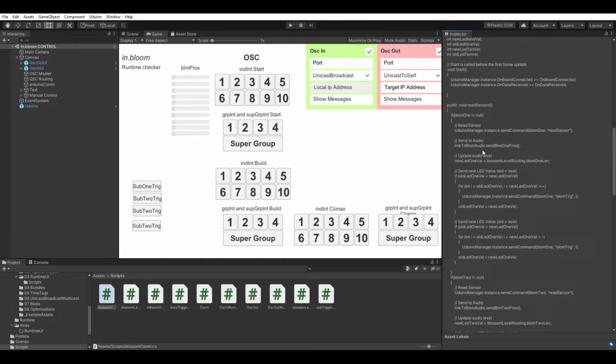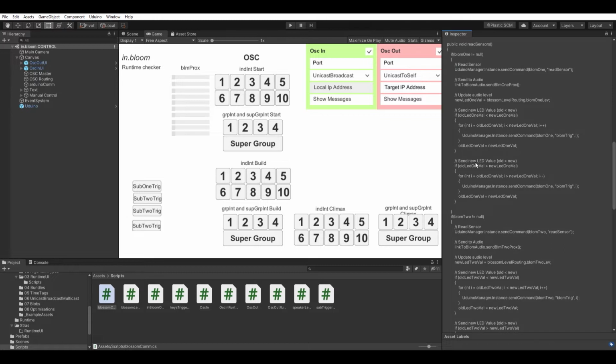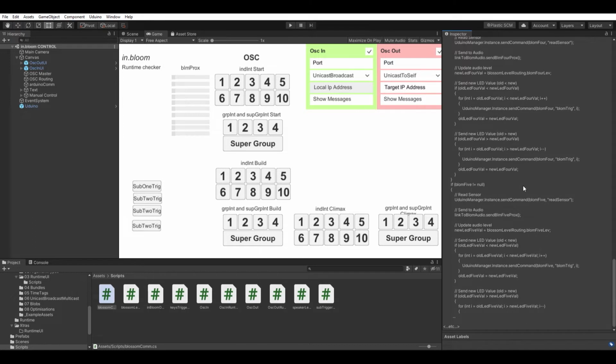It would then also update the audio level, the LED brightness to be specific, with the incoming Blossom level routing, which we receive from Ableton in a separate component. It would then send this new LED value using a function called blomtrig with the parameter I, which was the new value. It would do this for all objects that were used in the space, and simply the way that Arduino works is that the Arduino would have to check every 15 milliseconds to see exactly what was happening in Unity.